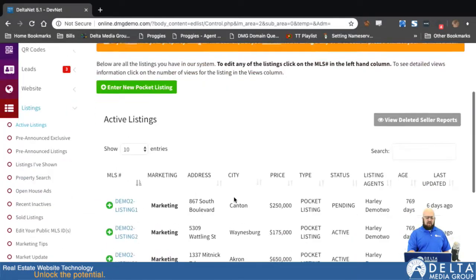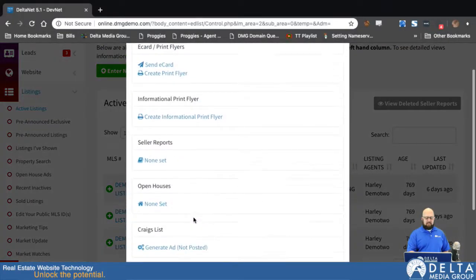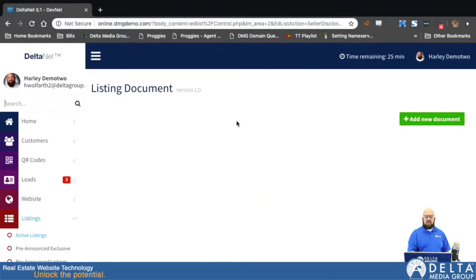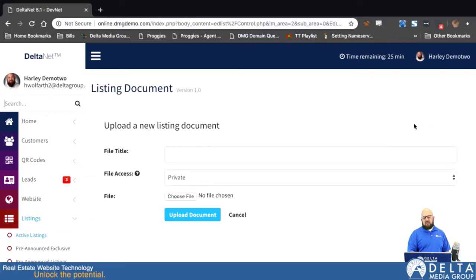Now the next thing we have here, we have seller disclosure. So if that system is turned on, this allows you to add files to this listing. This is an optional feature, so it may not be on for everyone. But if we click here, it takes us to this listing document interface where I can click Add a new document, choose a document on my machine. I'd give it a name here, click Choose File, choose a file, choose who can access it, and then click the Upload Document button, and that will add that file to that listing.